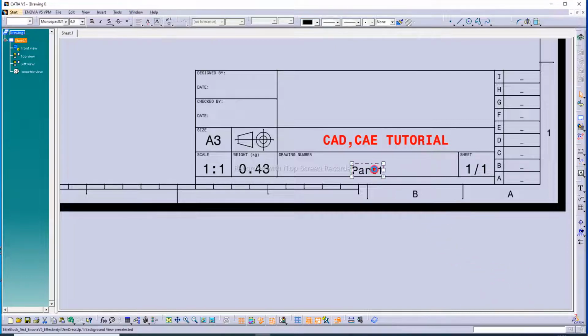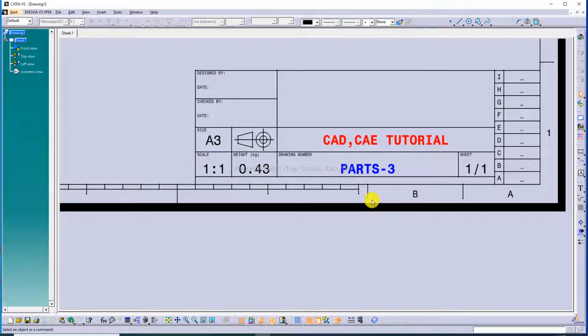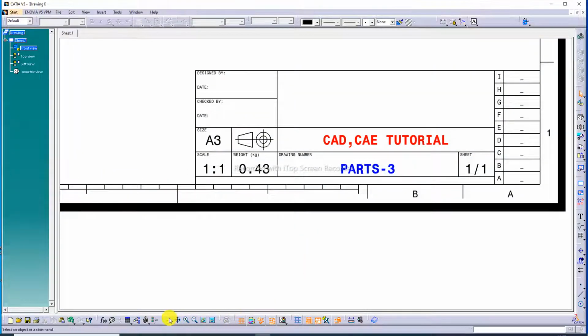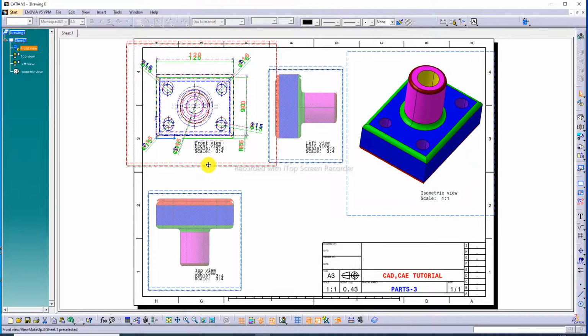Okay, this is also parts 3. Change the color, make it bold, increase the size, and click the blue color. Okay, this is perfect. Very nice, and going to edit again, and in working view select here. This is fit all in. Okay, this is perfect. And also today a very important point is discussed here.